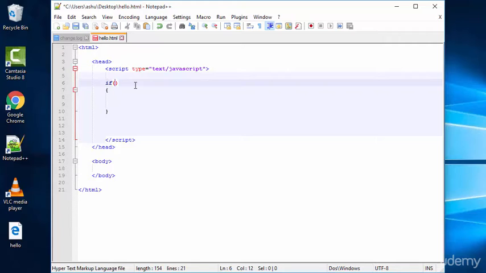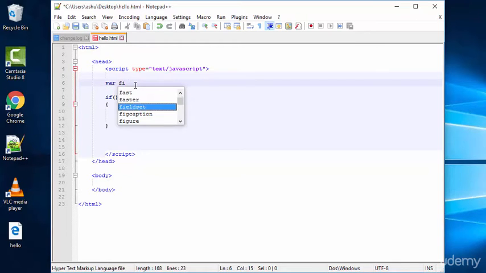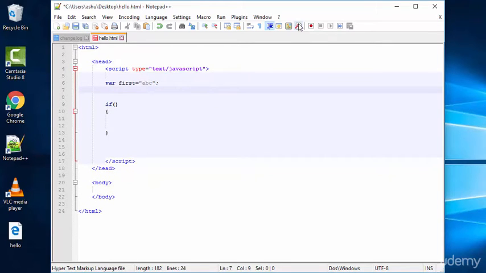Let's say we want to check if the person's first name is ABC and his last name is PQR. So we create two variables. We type first, which is going to store the first name of a person, and the condition is that the first name should be ABC. Then we create a second variable called last, which is going to store the last name, and the last name should be PQR. So we want to check these two conditions.